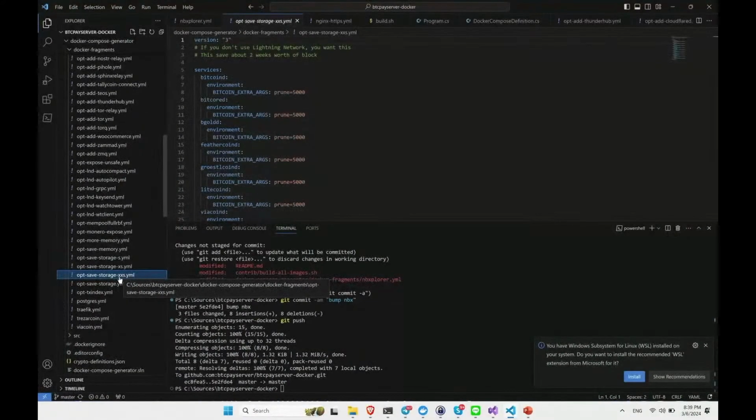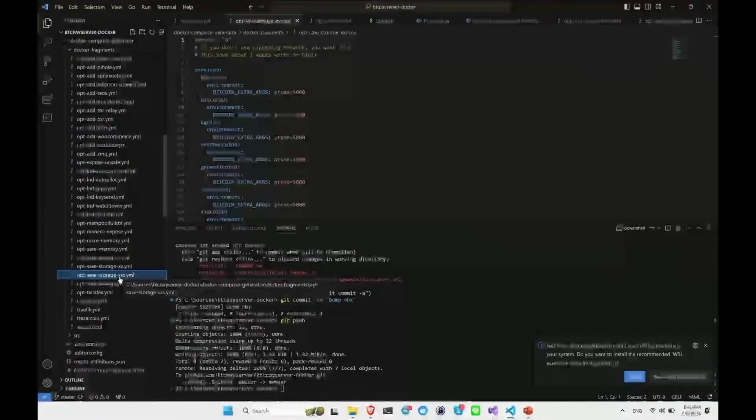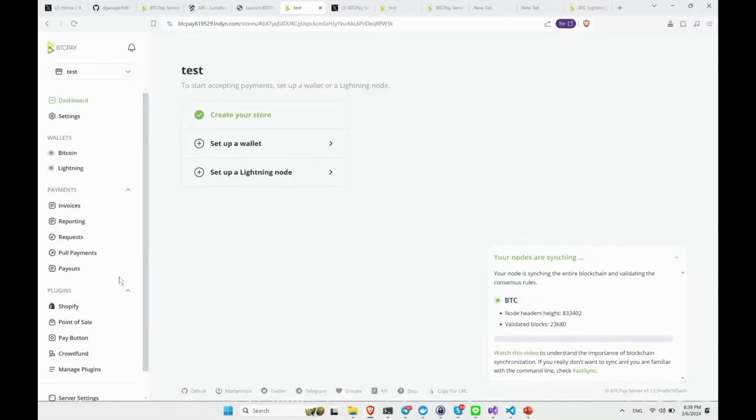So basically, in a nutshell, what is important to translate is when you create a new node, syncing normally takes 2 or 3 days.